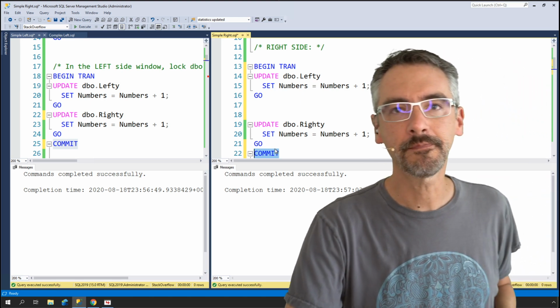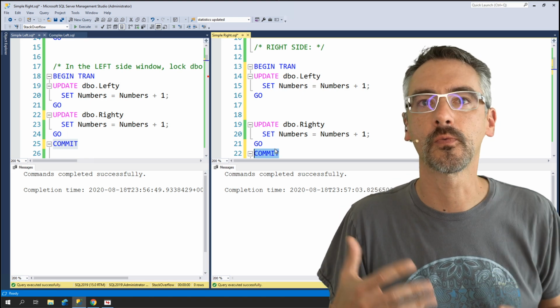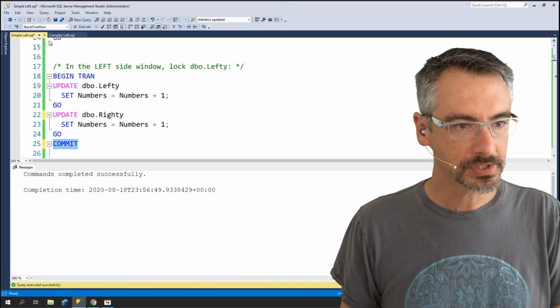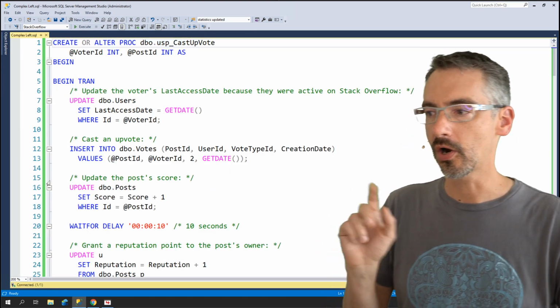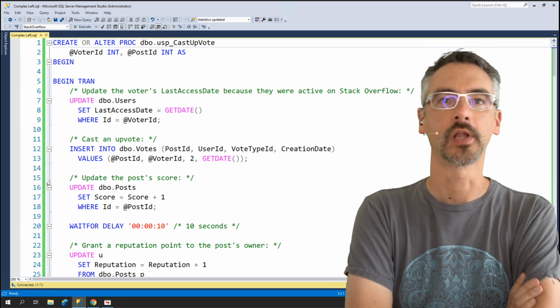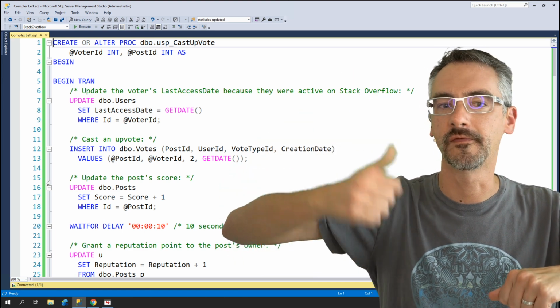So that was a simple query. But now let's take a harder one, something that feels more real world. I'll close that file, close this other guy over here, and now I'm going to introduce something a little bit harder, a stored procedure. Over at Stack Overflow, when you go to stackoverflow.com, you can upvote or downvote things.